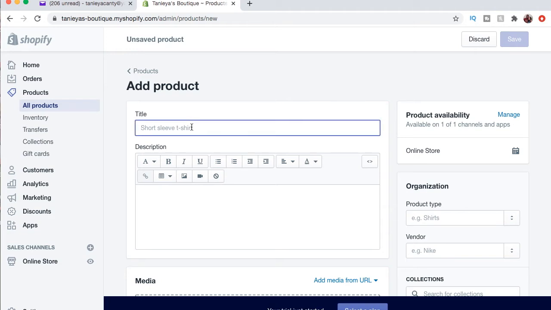So the title is simply what you want your product to be called, whether you're selling an ebook, or a piece of clothing, or pictures or your art, whatever you're calling that item, that's what you put in the title, because that's what your customers are going to see when they come on your site. In the description, you want to describe your product.